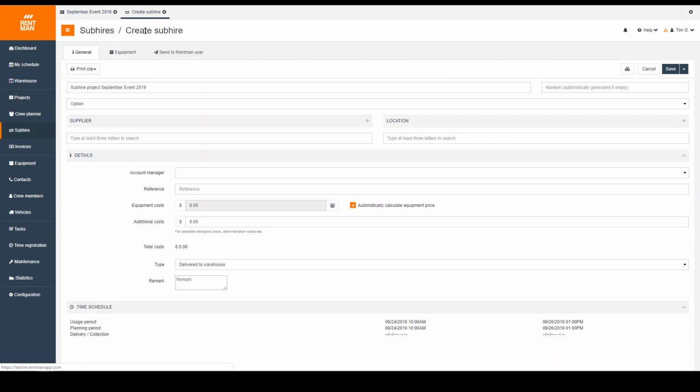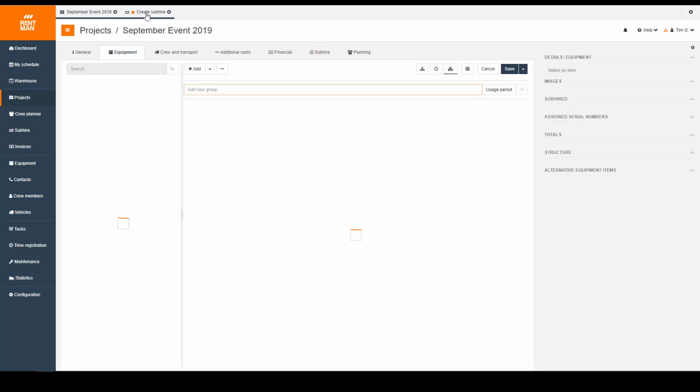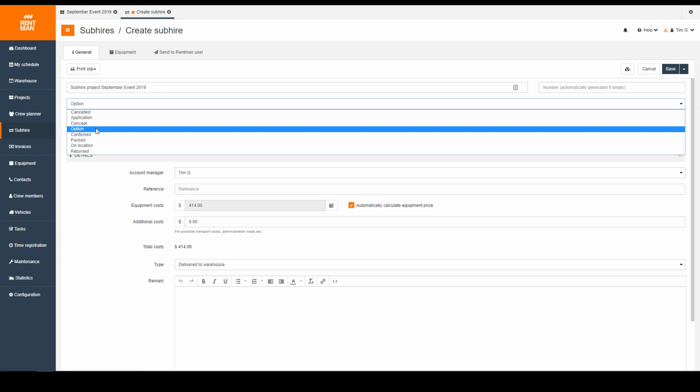And you can now see that Rentman works with tabs. For the new sub-hire, a new tab has been opened up, but I can always move back to our actual project that we were on just now. So it's easy to navigate back and forth. It's just like you're working in a browser. Now let's enter some details about this subrental request. We can give it a name. We can also choose the status of the subrental request. Let's stick with option for now.